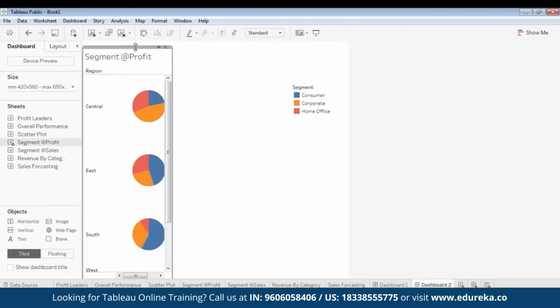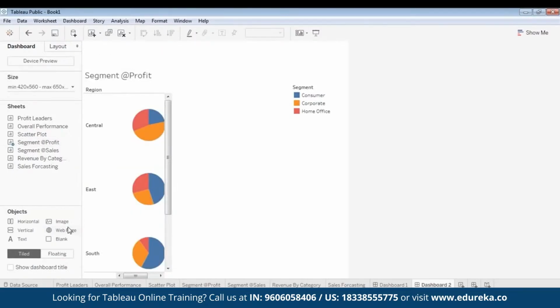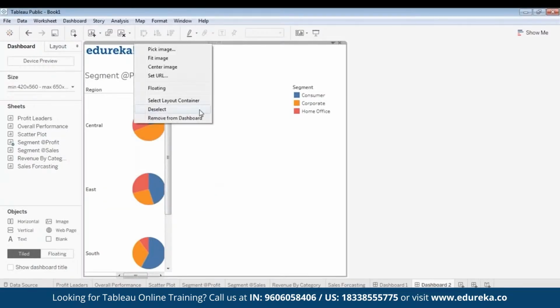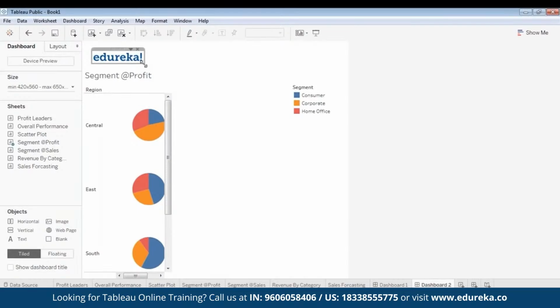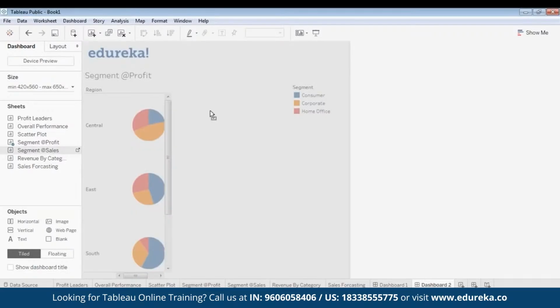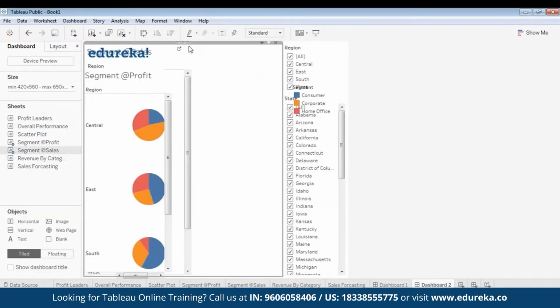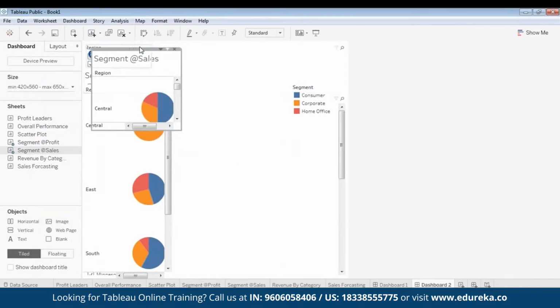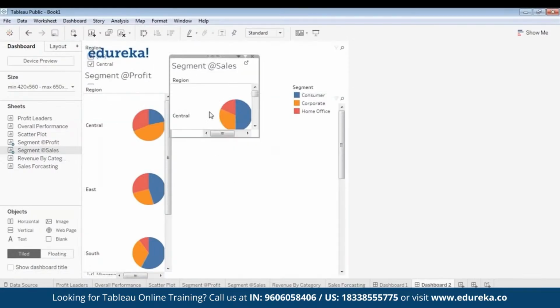I will make it smaller so that my logo can come over here. Okay, I will make this one floating. I will scroll it a little bit. I will place it on top. So now my segment at the rate profit is there. Let me add my segment at the rate sales as well. Let me come here, click on floating. And let me put the sheet right beside profit.